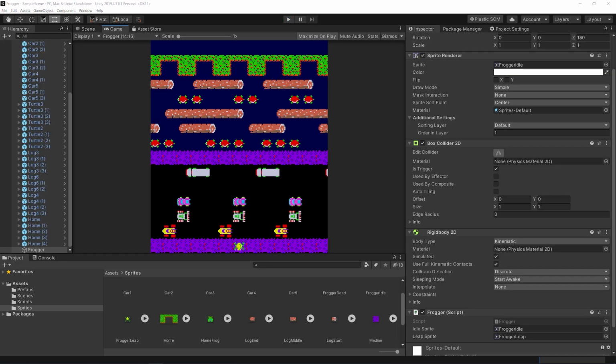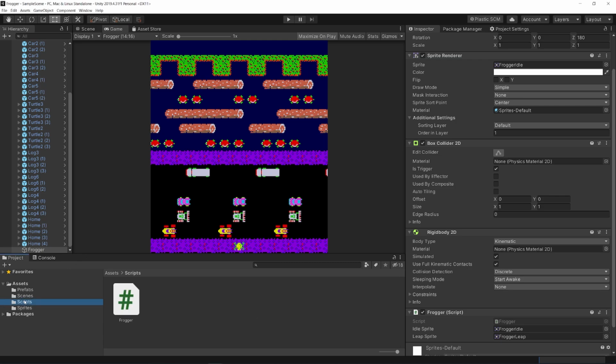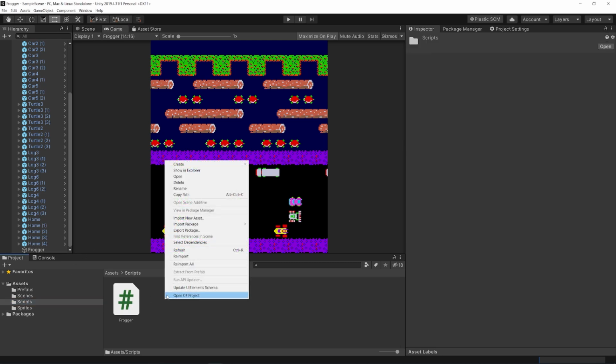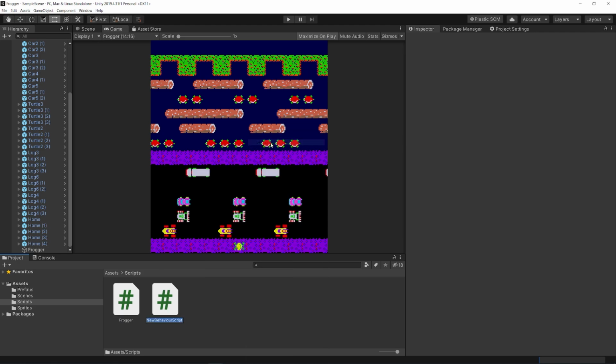All right, now let's focus on the movement of our various objects, our turtles, our logs, our cars. All of these objects will run off of the exact same script. So let's go ahead and add a brand new script. Let's maybe just call this move cycle, because they're going to cycle from one side of the screen to the other. We're not going to create new game objects every time.